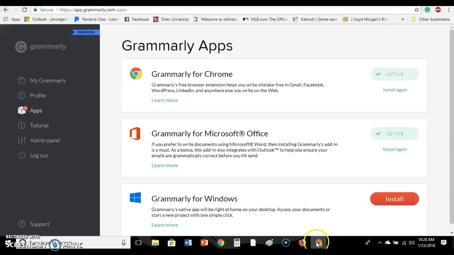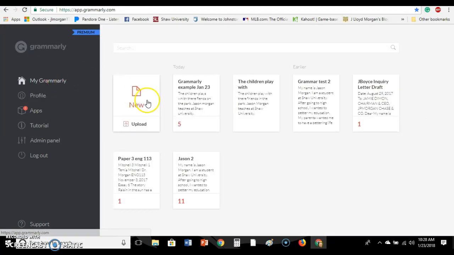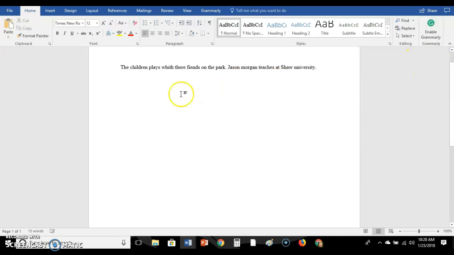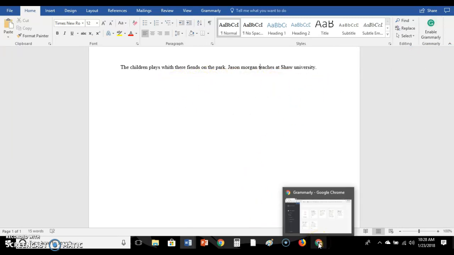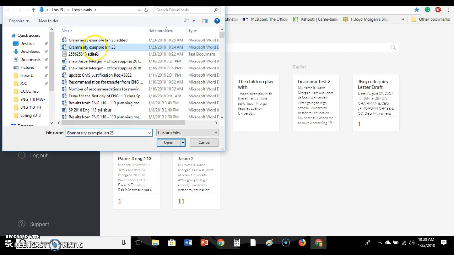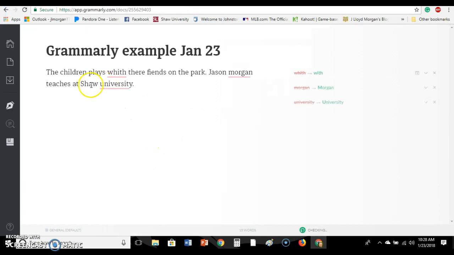The second thing to be aware of is, if you don't have Word or you don't want to do this, you can still use it. What I would suggest is that you write, let's say, this example right here. Let's say I want to upload this to Grammarly and have it check it for me. So let's go ahead and do that. I'm going to upload, and I'd save that right there. Okay, so I uploaded this file.